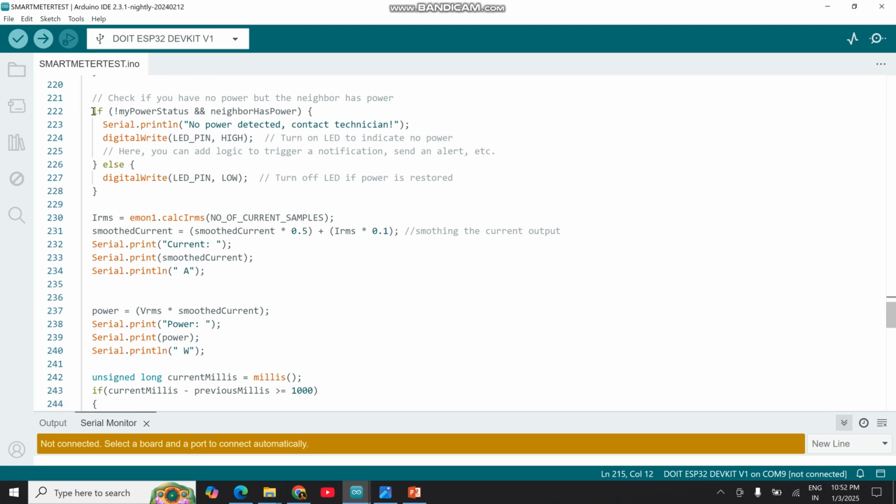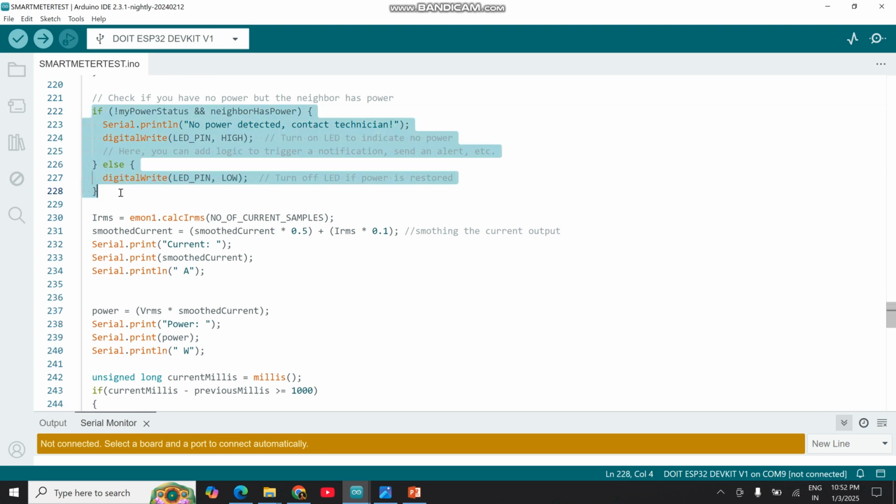So this is very much required. And this part is to check if my neighbor has power and I don't have power, then there must be some fault, so I need to call a technician. So we'll be comparing with the neighbor boards. If they also don't have power, and I also don't have power, then there's no problem in that.